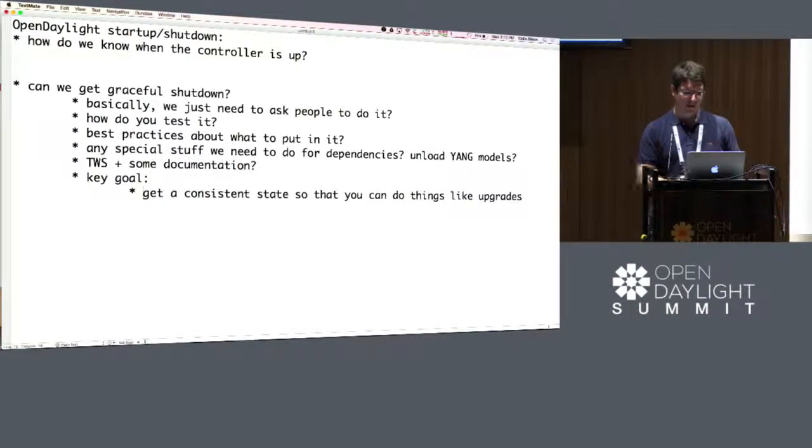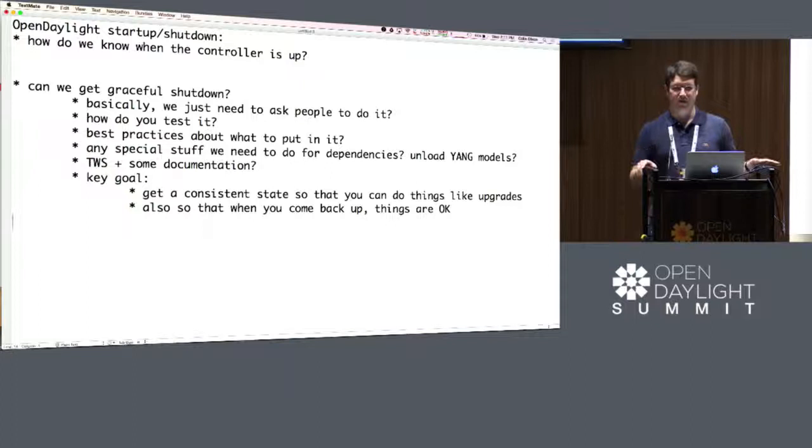Also, so that when you come back up, things are okay. I think that's really the key point. The action item here is that some subset of us needs to talk to people about what they need to do, and then maybe make this an action item to track in Carbon, as a question: does your feature shut down properly?